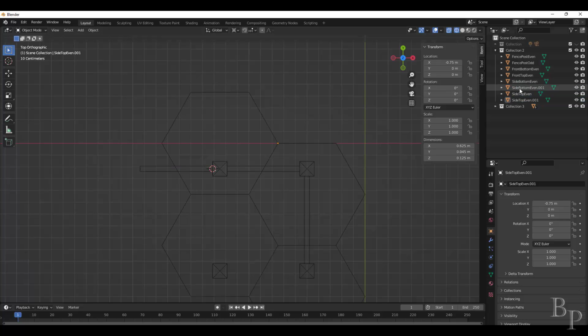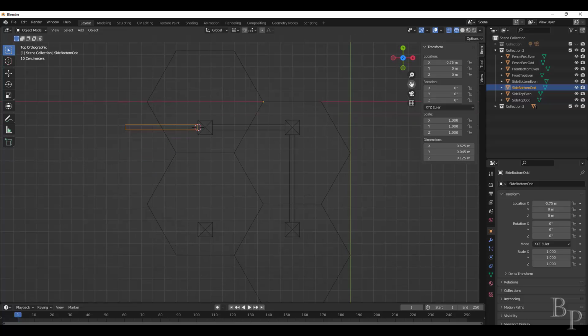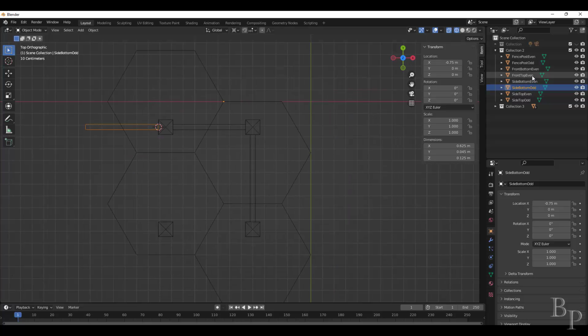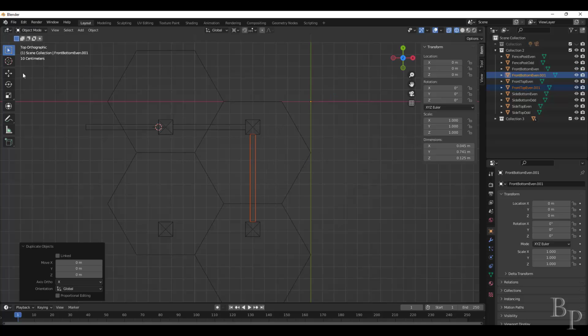And of course I need to rename them like I said. Maybe I should put the name, the odd even, on the front of these names to make everything line up a little better in Blender. Okay. Now select our front post. Shift D to duplicate. Drag them out of the way.